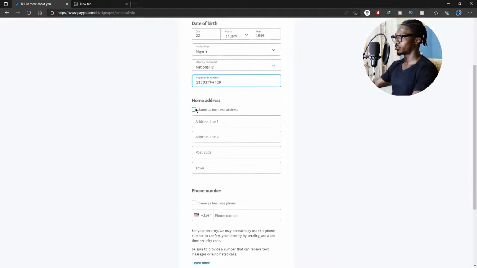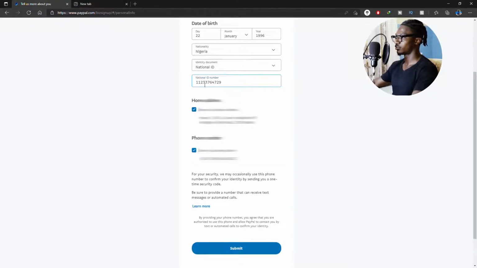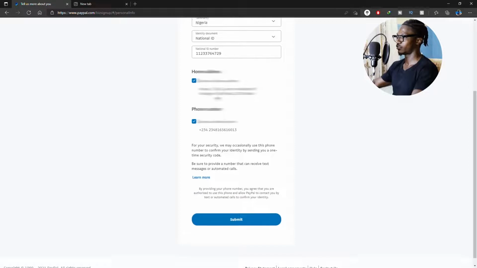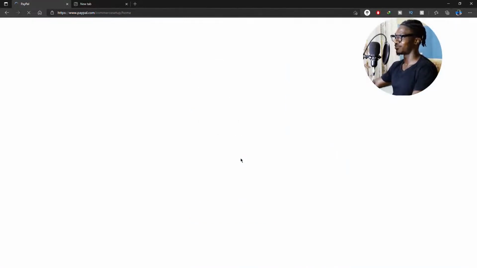Home address, same as business address, yes, same as phone number. Okay, perfect, I've verified. They submit, and I'm guessing I've used more than 3 minutes because I was trying to figure out which email I haven't used before.